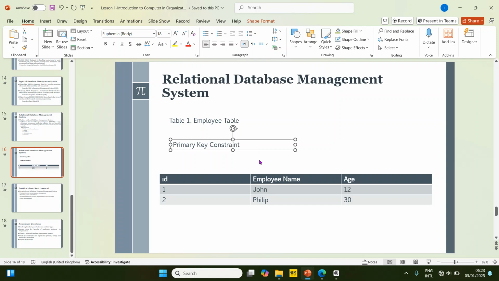So the primary key constraint here is, remember, constraints are rules which are enforced on the data to ensure consistency, right? So now the primary key here ensures that every data keyed here must be unique, right? So this is a unique identifier.